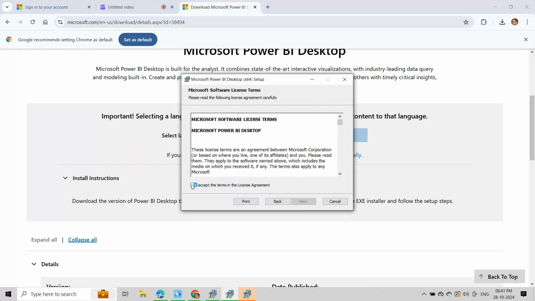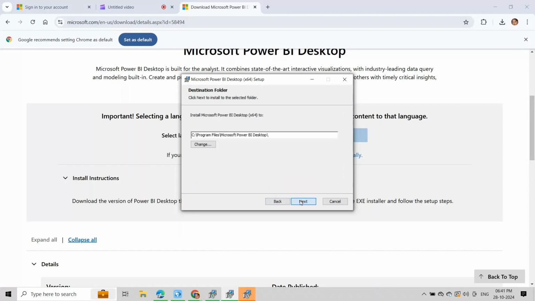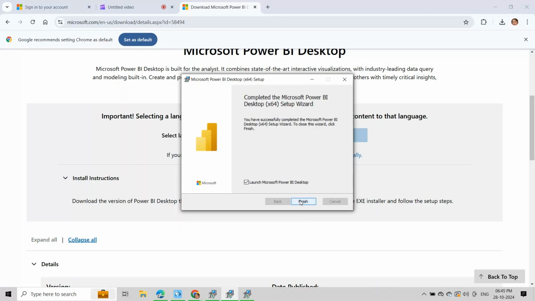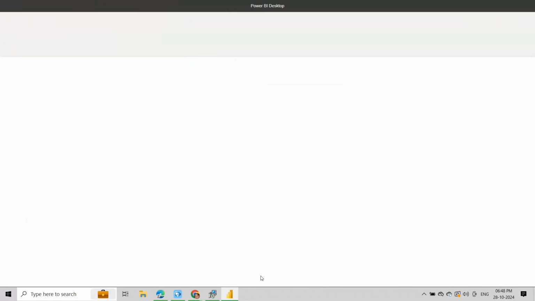Here I'll be clicking on this checkbox. I accept the terms in the license agreement and then next. This is the path and install. Now I'm going to click on finish.